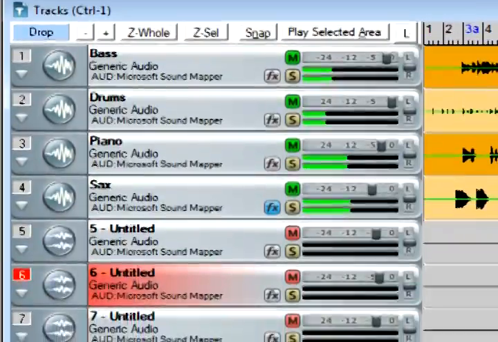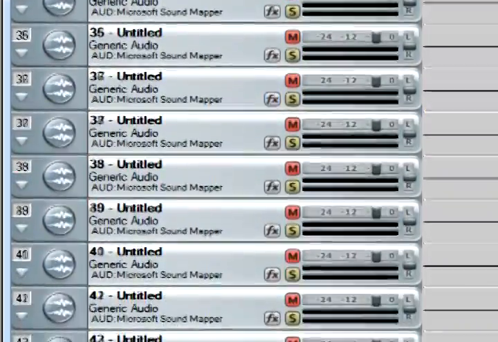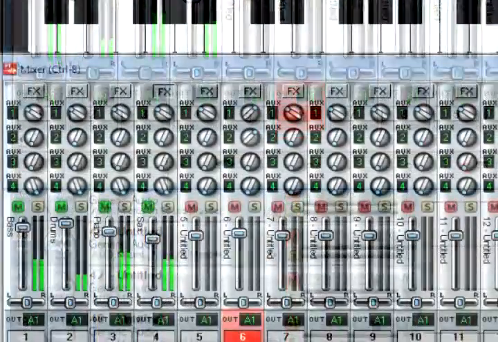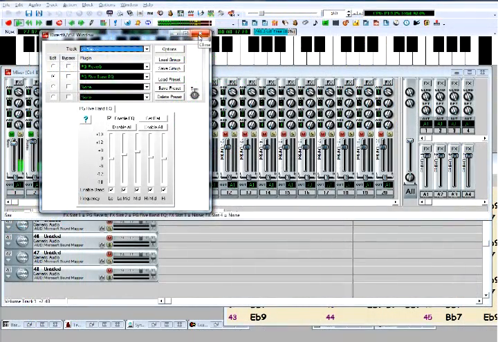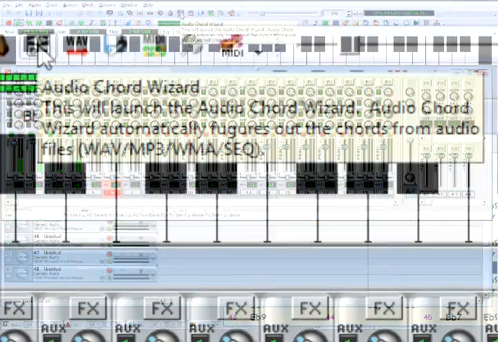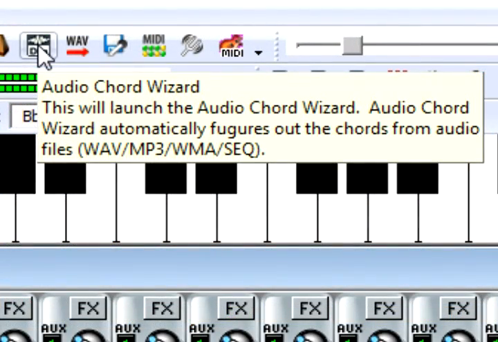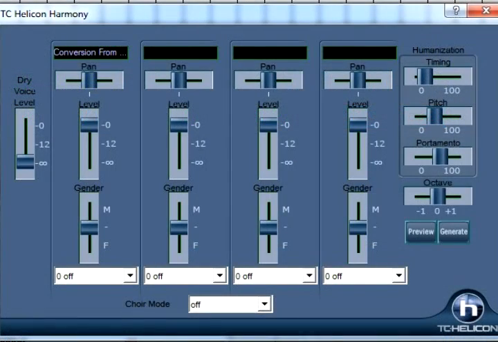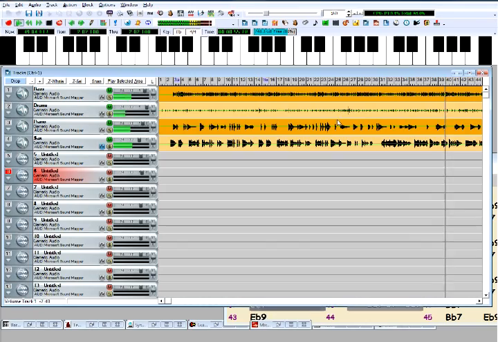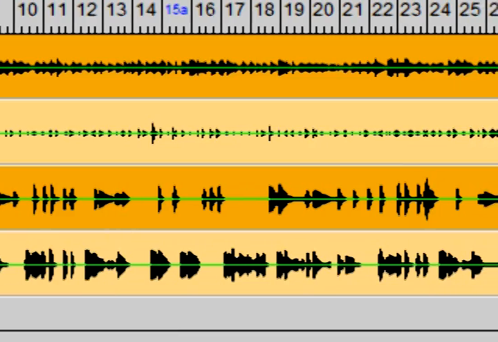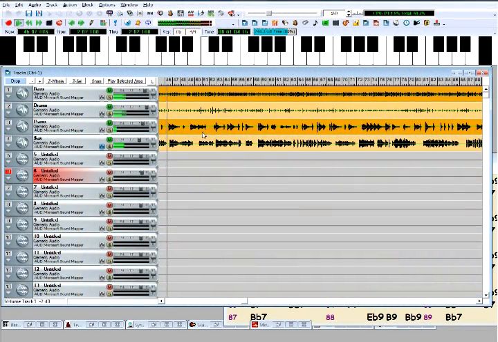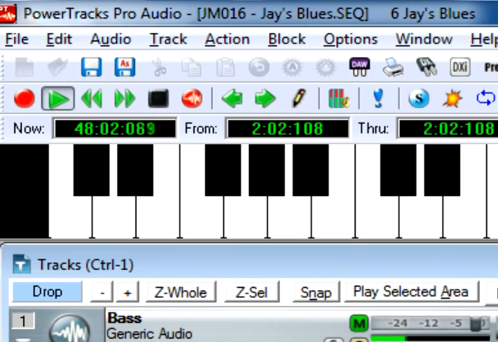PowerTracks is a fully featured digital audio workstation. You can record up to 48 audio and MIDI tracks. You can mix the tracks, add audio effects. There are also powerful and unique features such as the Audio Chord Wizard, which automatically and accurately figures out the chords from MP3, WMA, or WAV audio files. The TC Helicon Vocal Harmonizer to add harmonies or pitch correct your audio tracks, and RealDrums, which allow you to instantly generate audio drum tracks that are real recordings of drummers, not single drum hit samples, but full recordings lasting 1 to 8 bars.